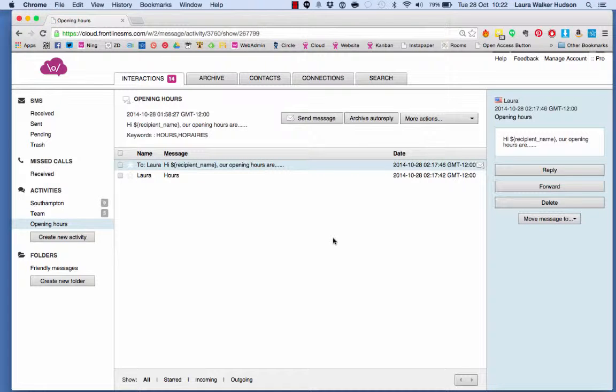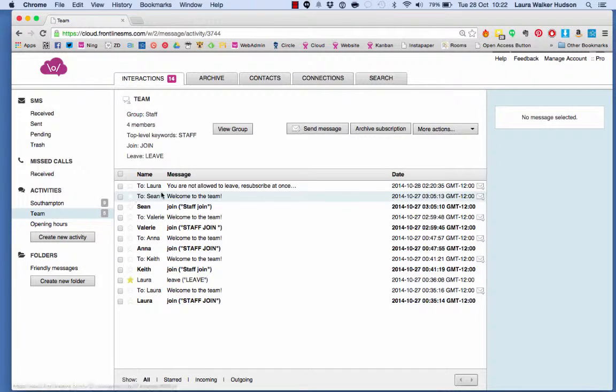The other thing just to note is that the incoming messages that trigger keywords have been moved into the relevant activities. So all the team join text messages are in here. They're not in received SMS. And the reason for that is we wanted to leave the inbox as clear as possible. So anything that's automatically dealt with goes into the activity, and anything that is just received and needs some kind of action stays in the received box.